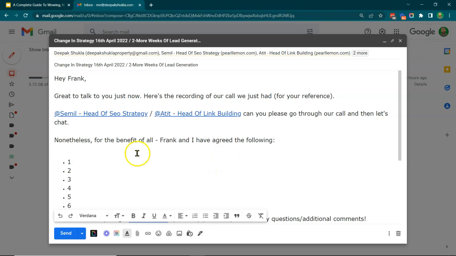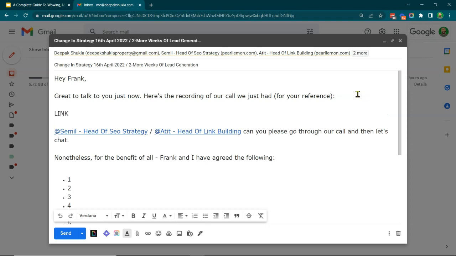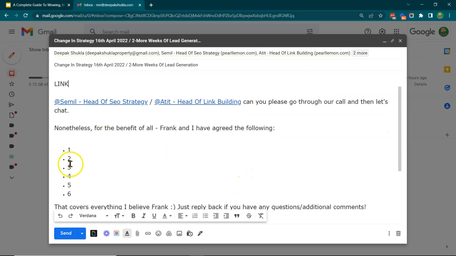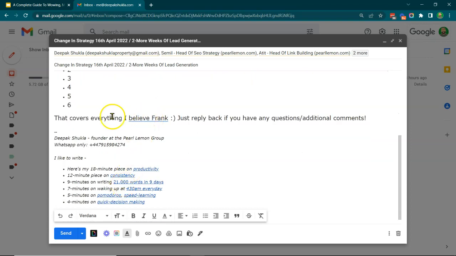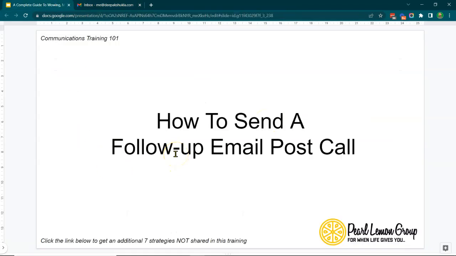A couple of things. So number one, you can add a bit more small talk here, positivity, energy. Number two, you provide the call link for the reference, and that link could go in here. Number three, including the relevant members of the team. Number four, outlining all of the elements at a high level of what happened on the call. Number five, a wrap up, and that's really the 5-step guide to sending a solid follow up email post call.